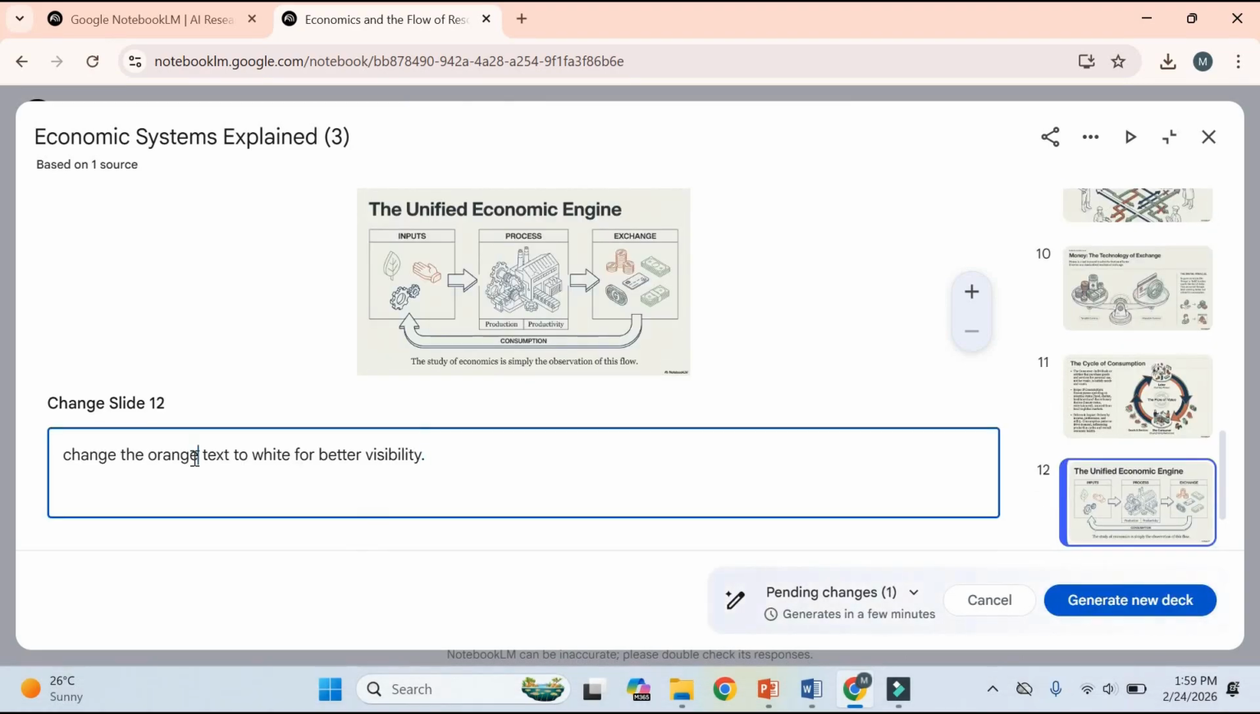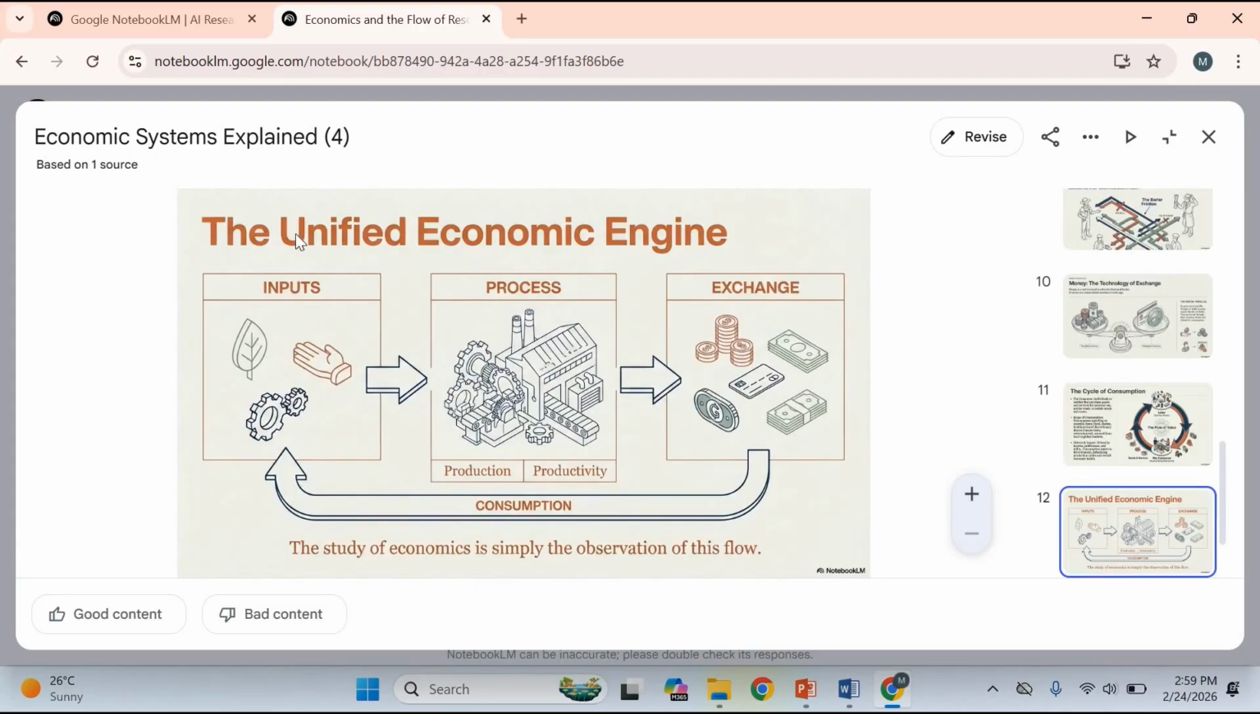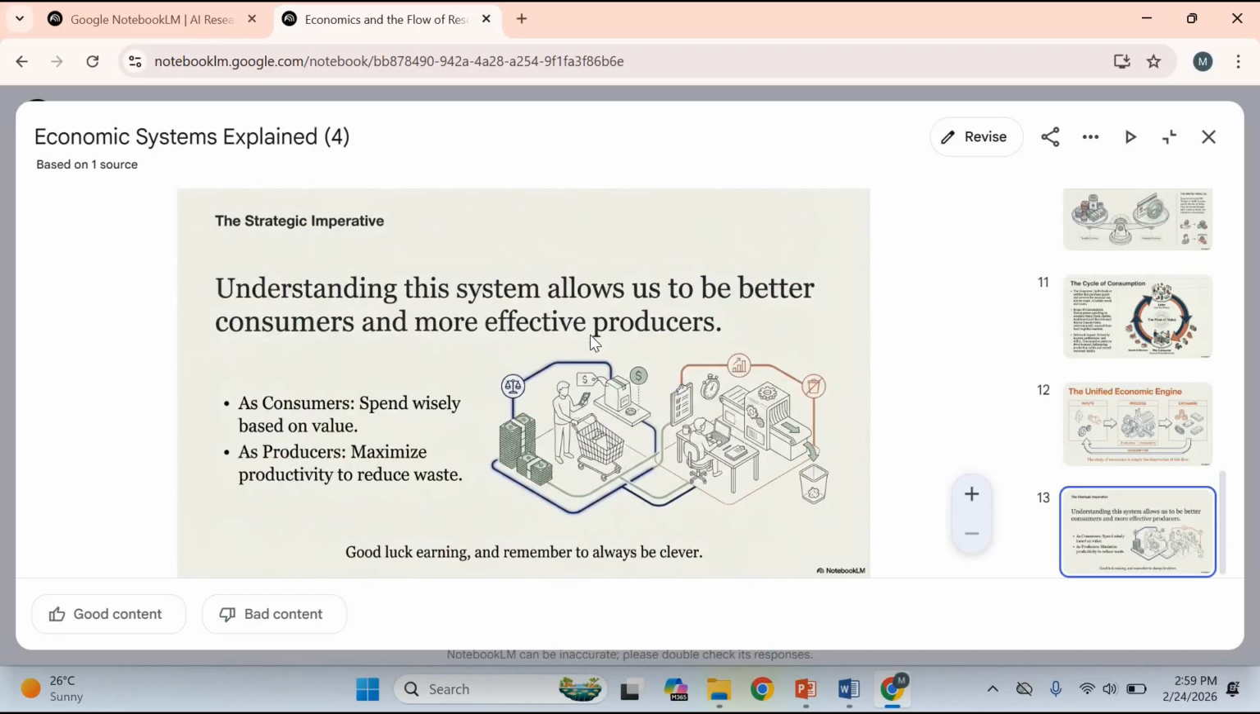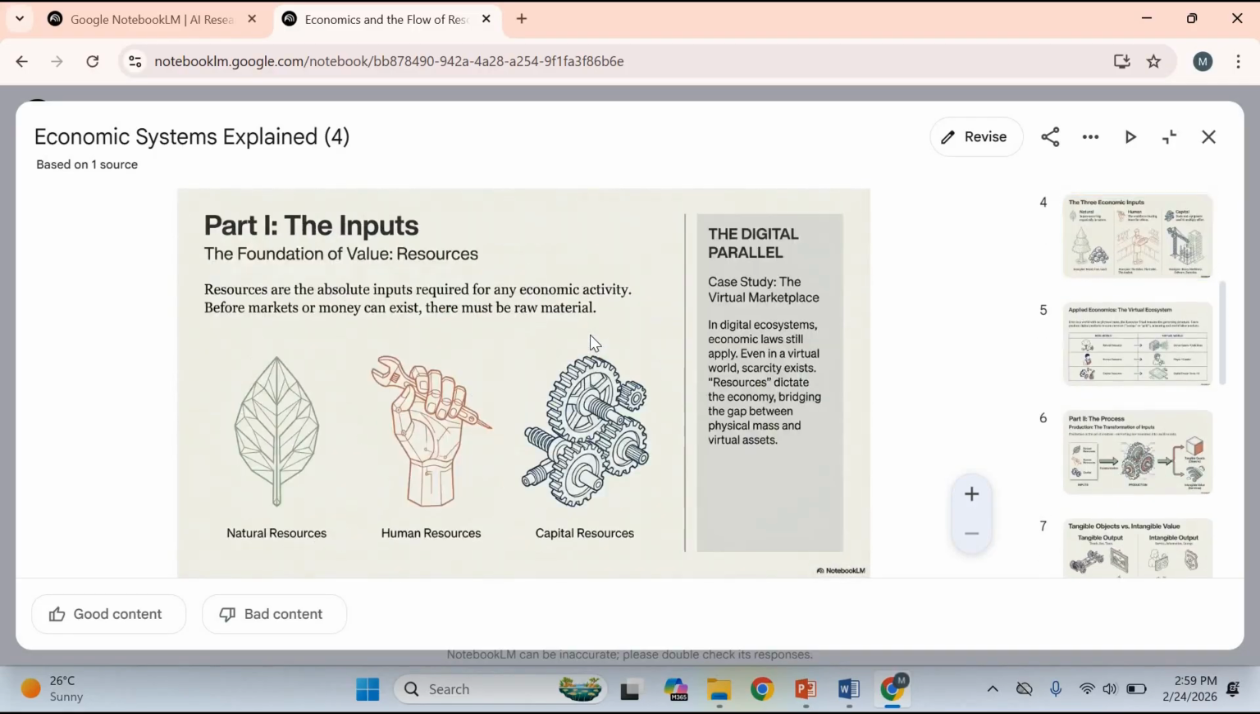Let's test one more small edit. Change the black text to orange for better visibility. Because it's a minor adjustment, the update happens almost instantly. The typography shifts to clean white text, improving readability. There may be small inconsistencies, but overall, the system handles it well. The pattern is clear. The smaller the change, the faster the output.